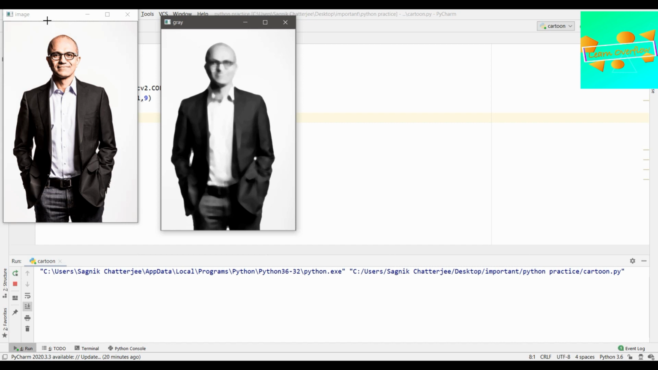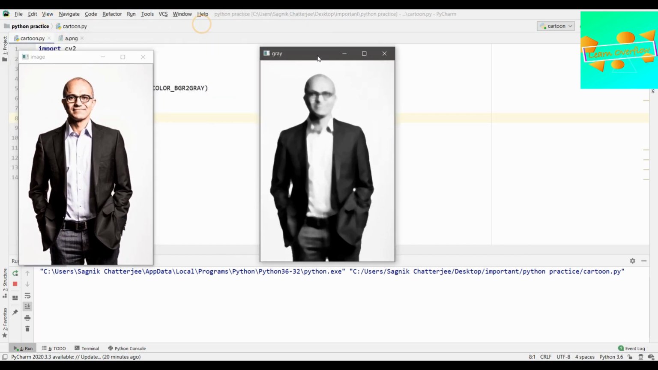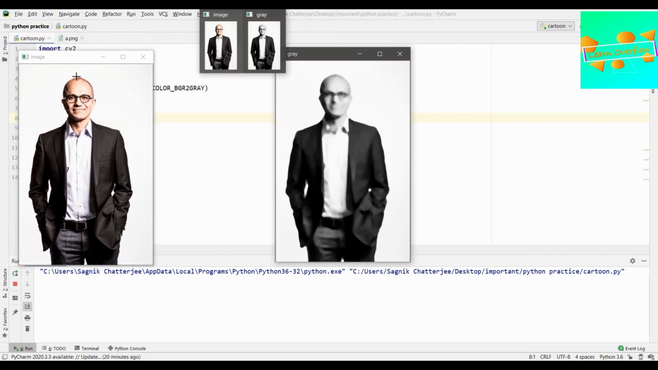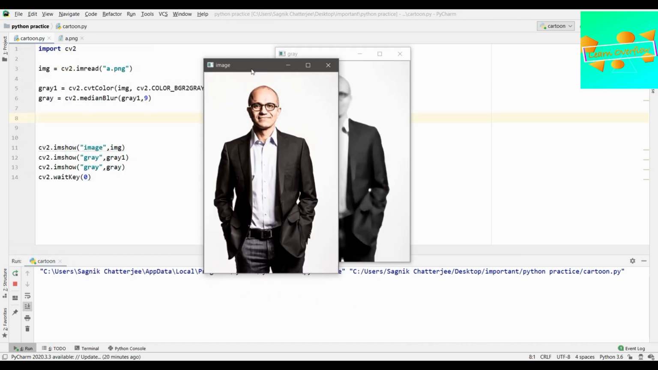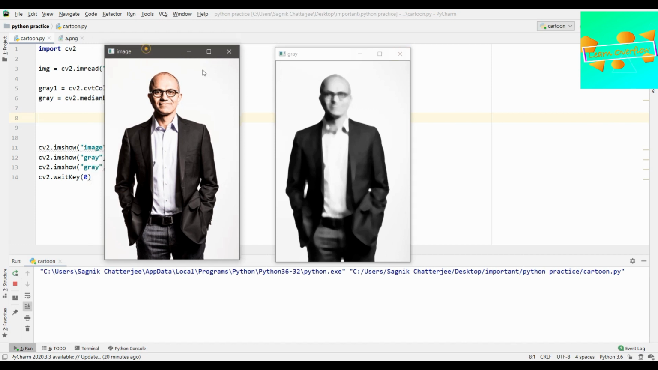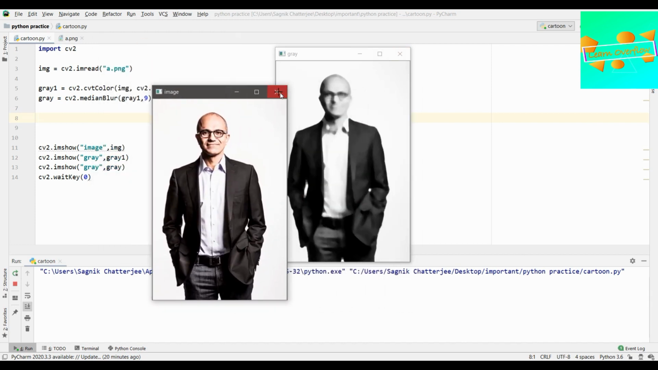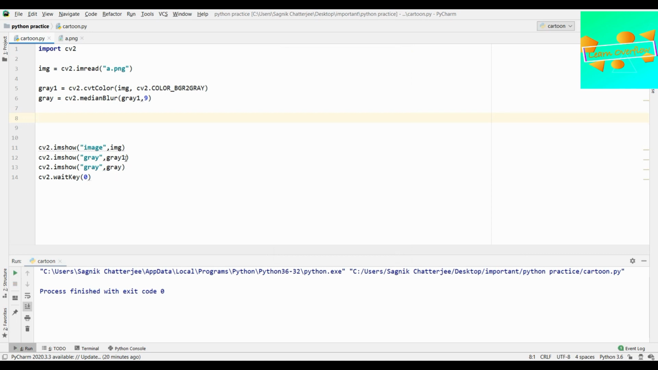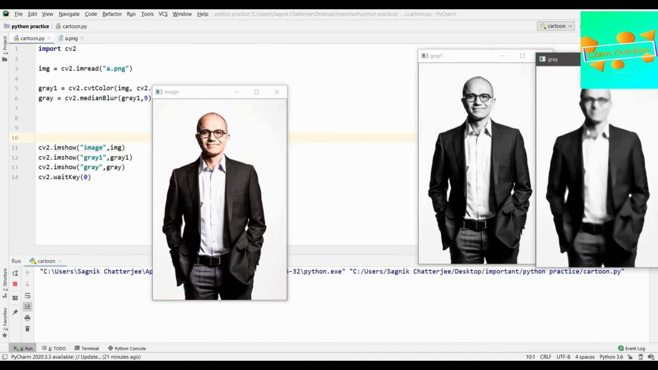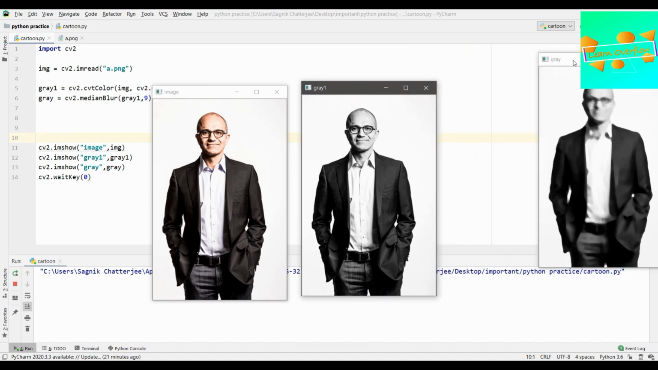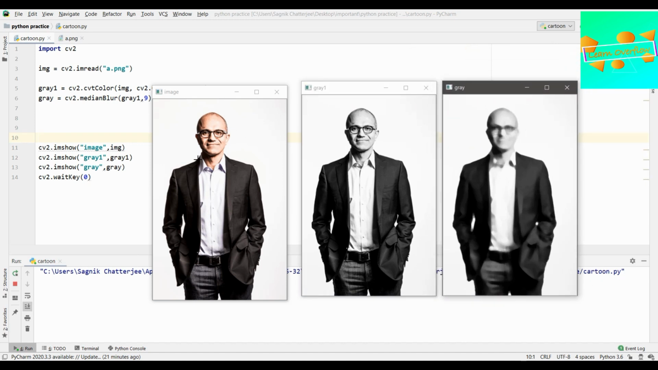Okay, look, so this was the original image, this was the gray image, and where's the other one? Gray1. What did I print? Wait, this should be gray1. Now let's run this and try to understand what we got created here. Okay, so this is gray1 here, gray here. Look at what we tried to do. This is the original image we had. This is a gray image, so we got the black and white image.